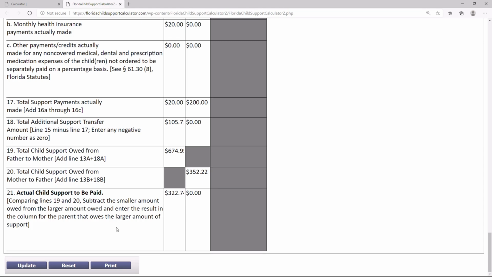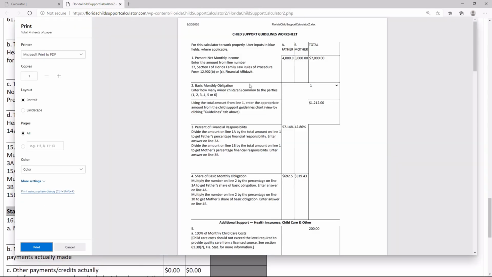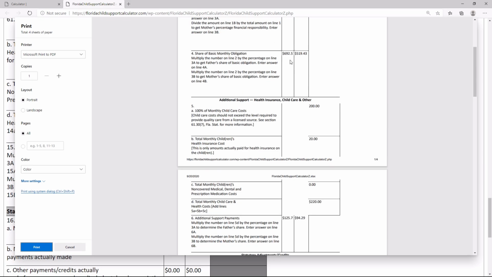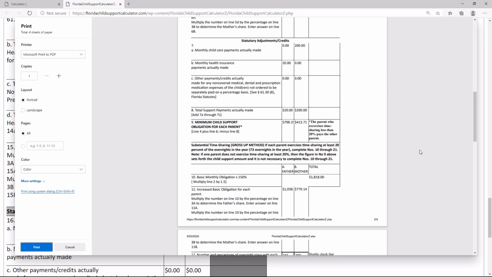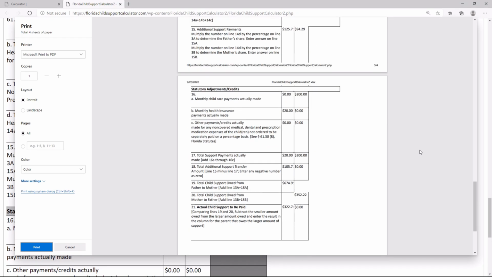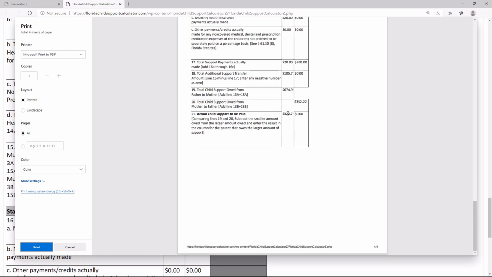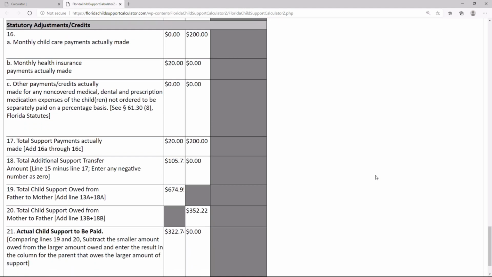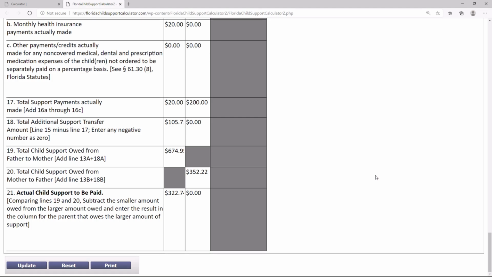Now, as we had talked about, there's a print button. If you click on the print button, you can then print this PDF. It has entered all the numbers, 200, 20, 692, basically the same thing. It has entered all of those numbers in this PDF, and it has put that number here. So this is an excellent calculator that you can use to determine the amount of support that you may be owed if you are the receiving parent, or you may owe if you are the paying parent.